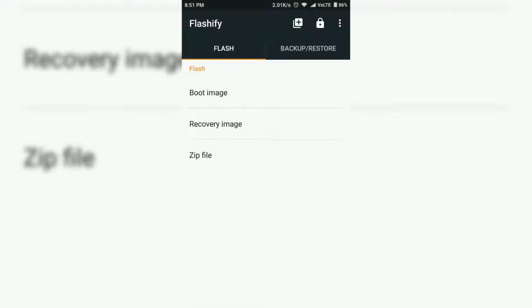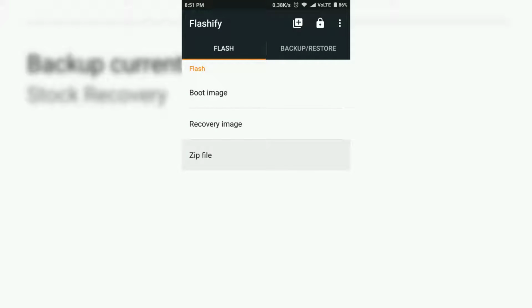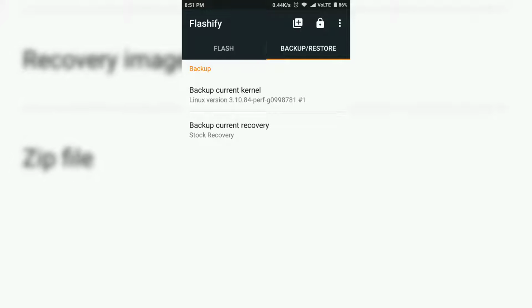Next up we have Flashify. Basically what it does is allow you to flash boot images, recovery images and zip files directly from your Android device. For those who do not have a recovery installed on their device, or where a recovery is not made for their device, they can use this app to flash boot images or recovery images. And again, this app is free on the Play Store. You can buy the premium version to support the developer.